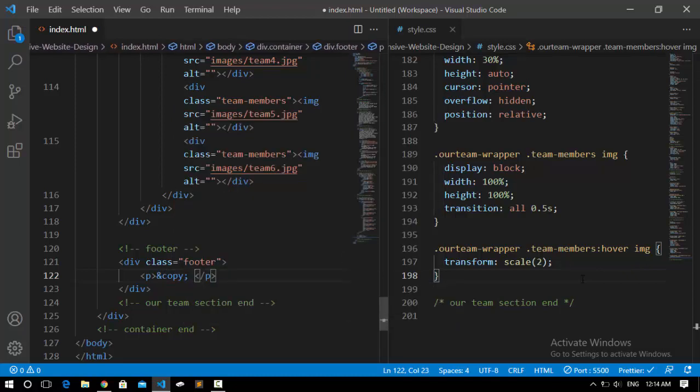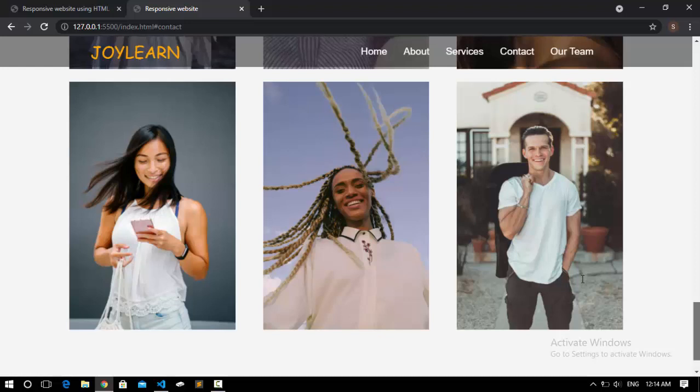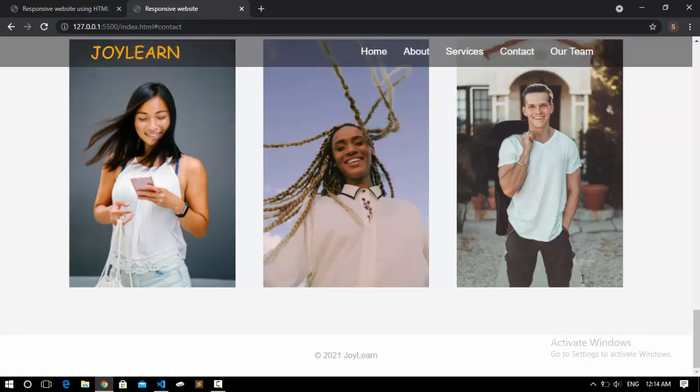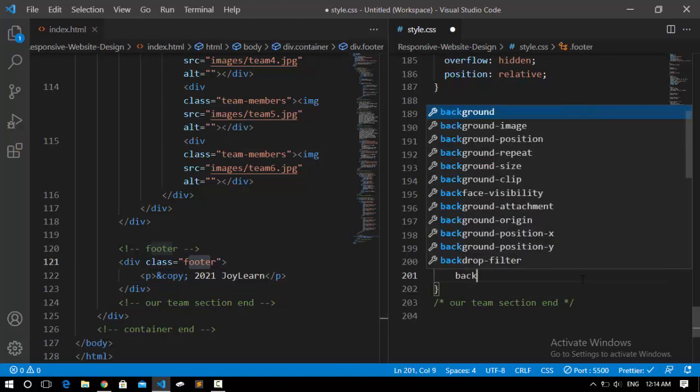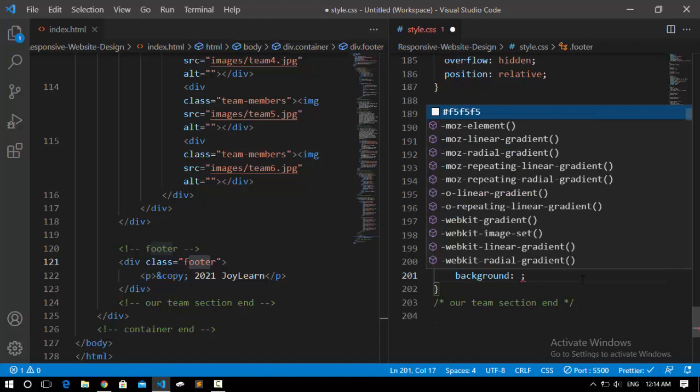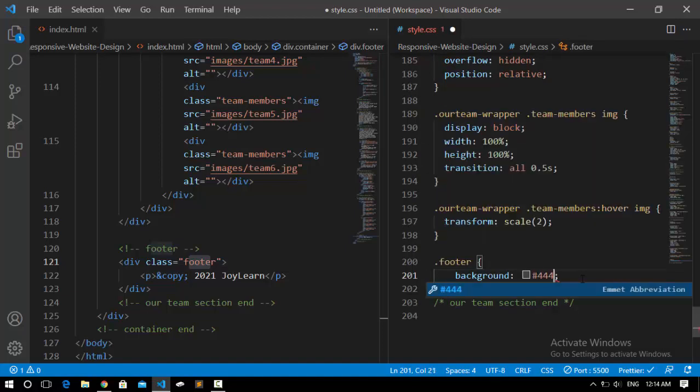The delimiter at the end of it, and say 2021. What else? Joy learn. So now I save it and take a look. And you see that it looks really fine, but the only thing I have to do is to give it a background. So I just copy, let me do it by myself. Footer, and its background is gonna be a black color, which is 444.